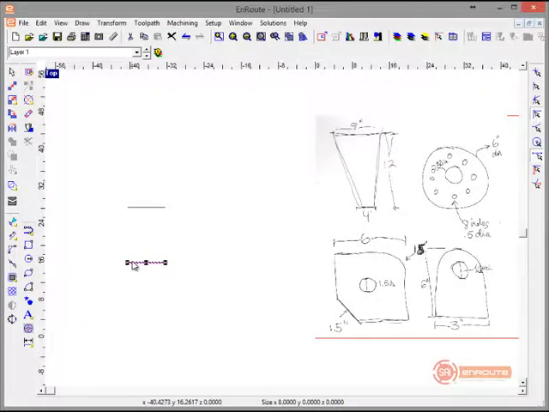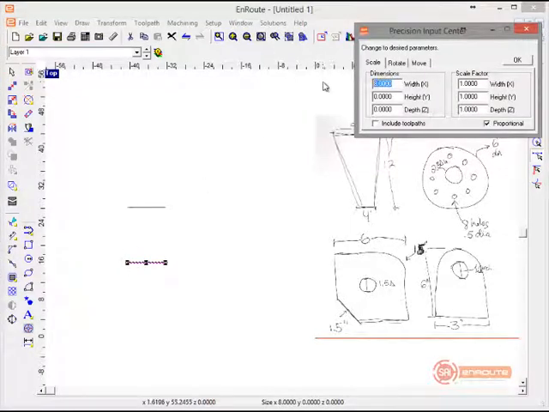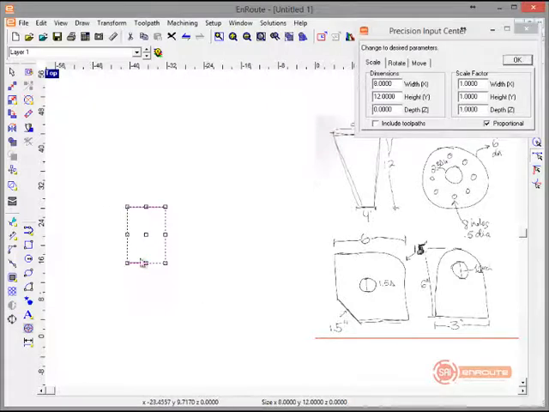Now this one is only supposed to be 4 inches wide, so I'm going to go to the precision input center and scale that down to 4. Then we're going to select both of these and center them. So now we've created an offset here, resized it, and centered it based upon the other part.